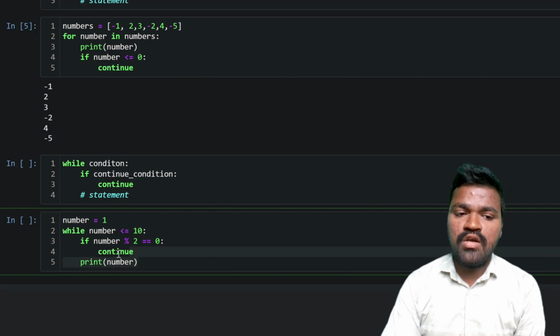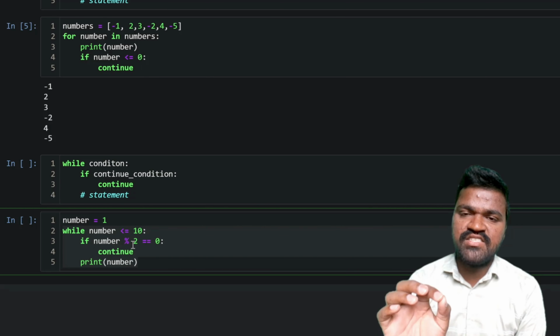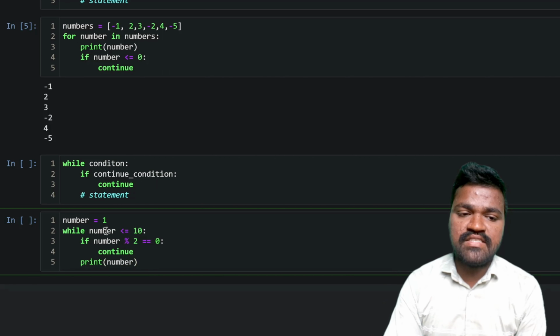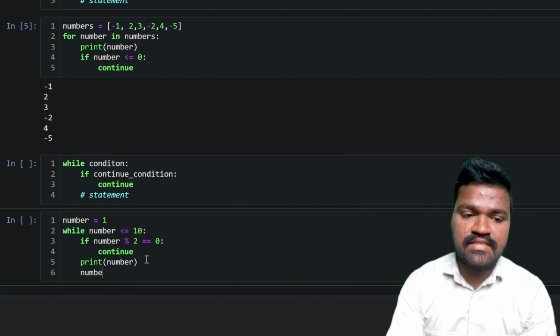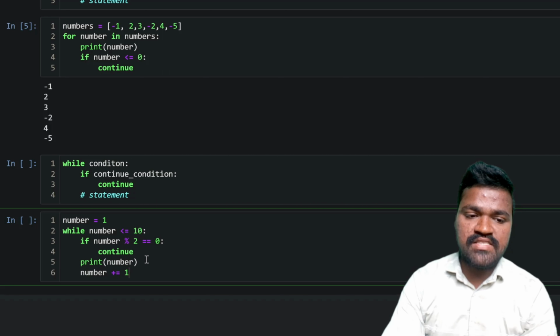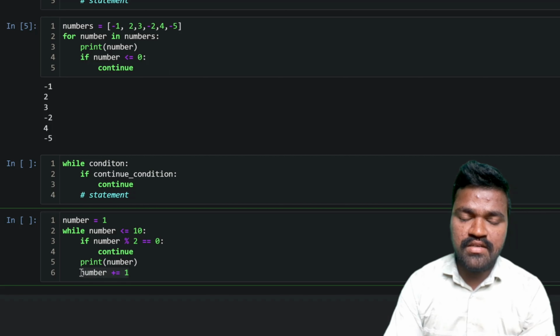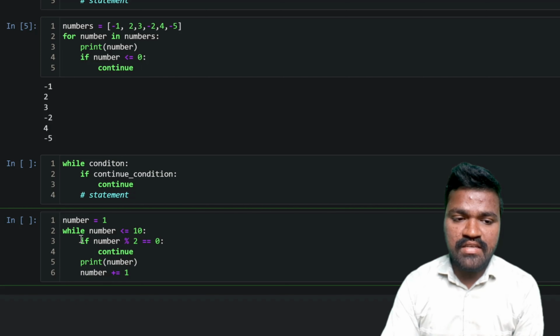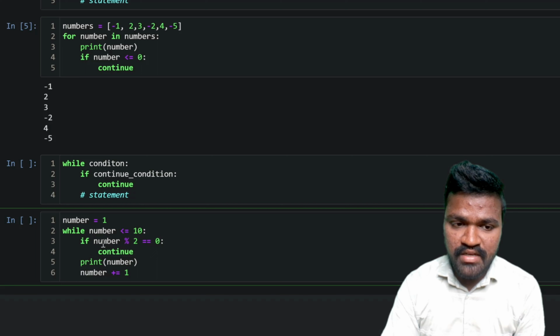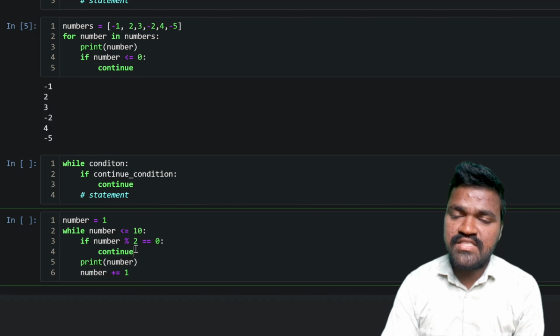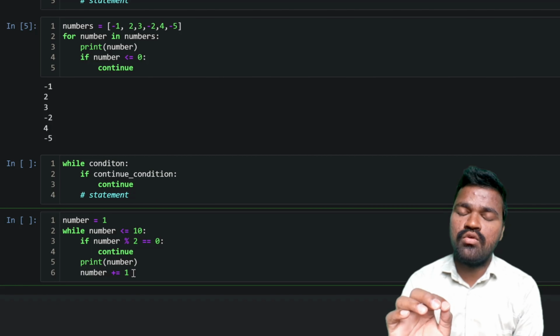Now in the while loop we generally mention one statement which is used to change this condition, so that eventually it becomes false, right? So if I mention this changing statement here, number plus equal to 1, at the end, it will be skipped by the if condition so that it won't be executed. Now if I execute this, it will go into an infinite loop.